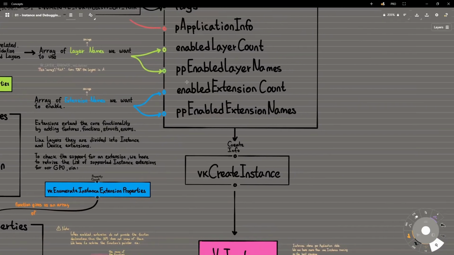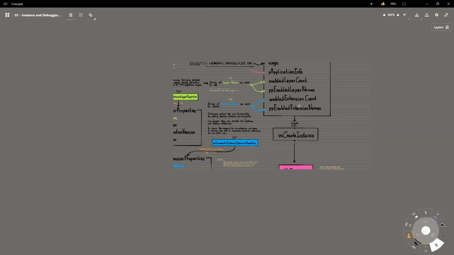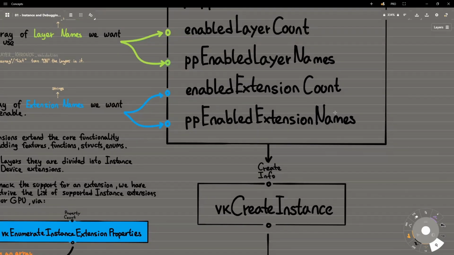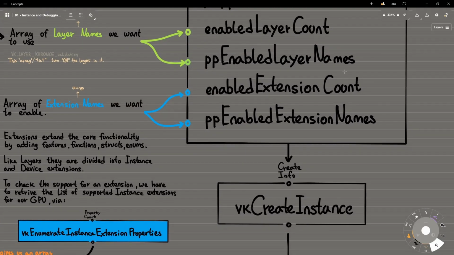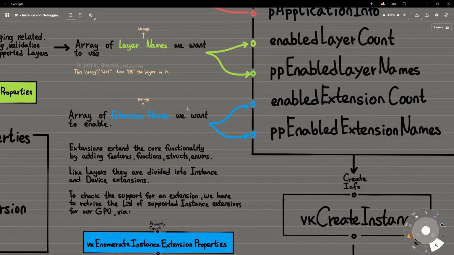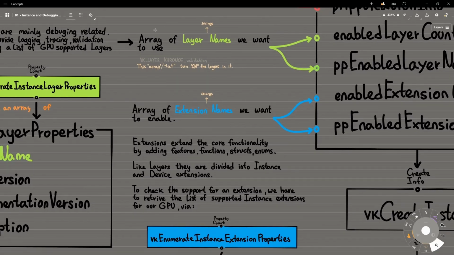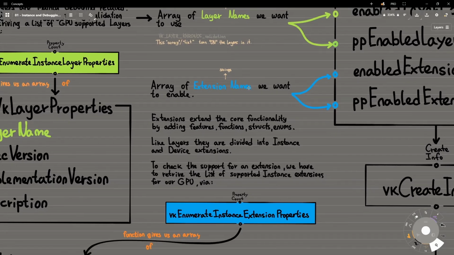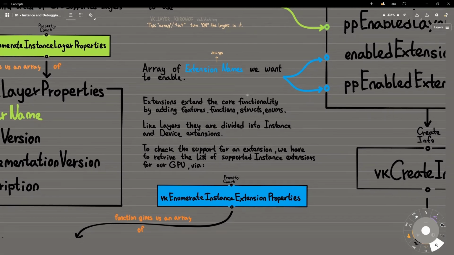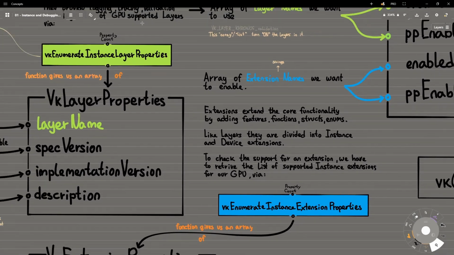Now we move to the last bit, which is related to extensions. Again, this is an array of extension names. Just like the layers, where we had to make an array of layer names, in this case it's extension names. Again, these are strings that we want to enable. Basically, these have to be supported, so we have to get them using kind of the same principle.